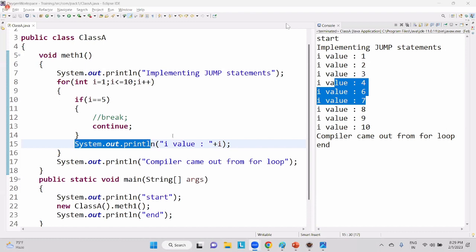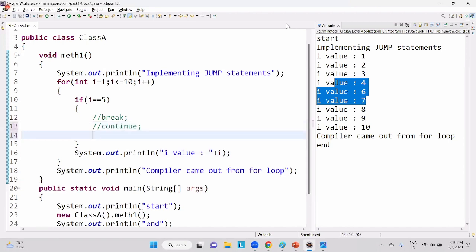Now, sir, break done. Continue done. And now return. If I write return, what is my expected output? Take time. You know it. 100% you know the output. Take time. If I write return, what is my output?